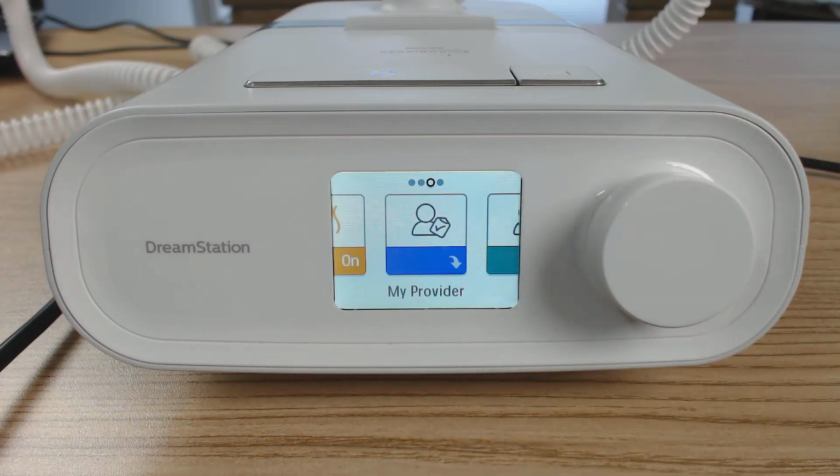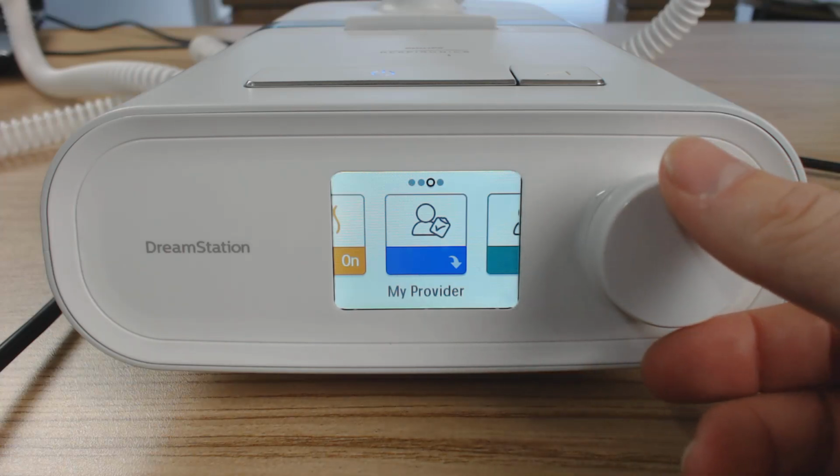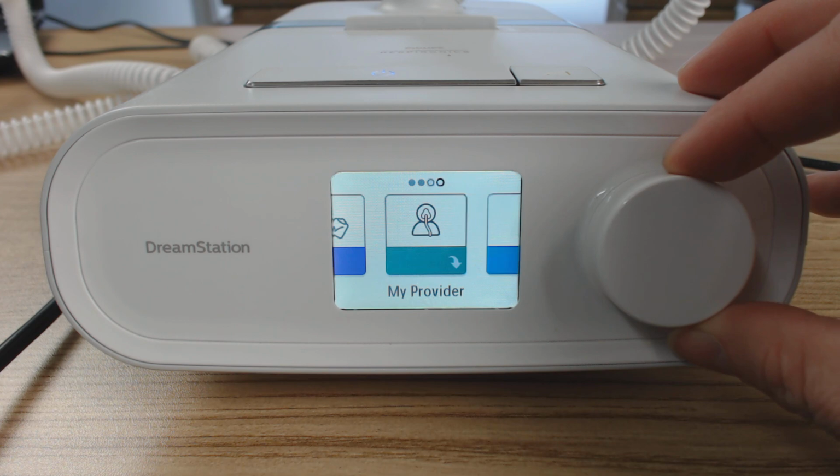So this is My Provider. My Provider has basically information to do with where you got the machine from, and also a bit of information about the device. So it'll have on it the device info, serial number, model, software version. It'll have your provider contact info, bits and pieces like that. Some people have to phone in, if they're a truck driver or they've got a professional job as a driver in the transport industry and they've got sleep apnea, they might have to report to authorities regarding this, and you can do that through the My Provider section. I'm not going to go into it now because it's not really that important.